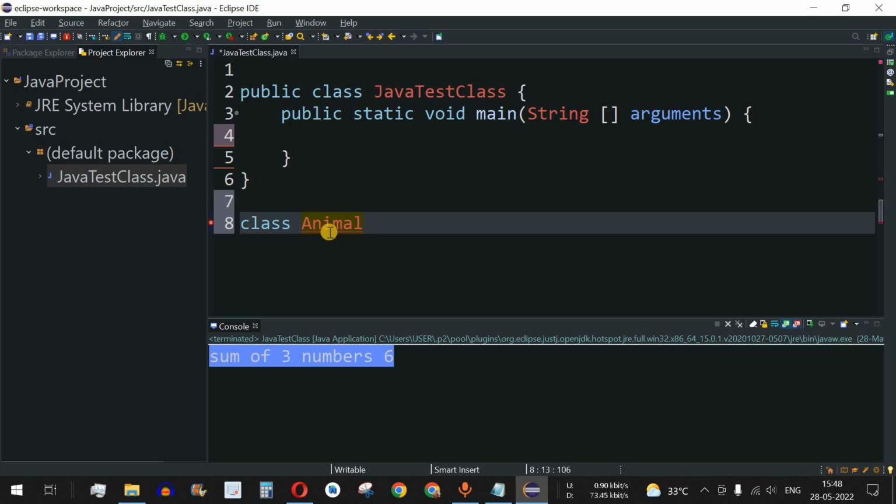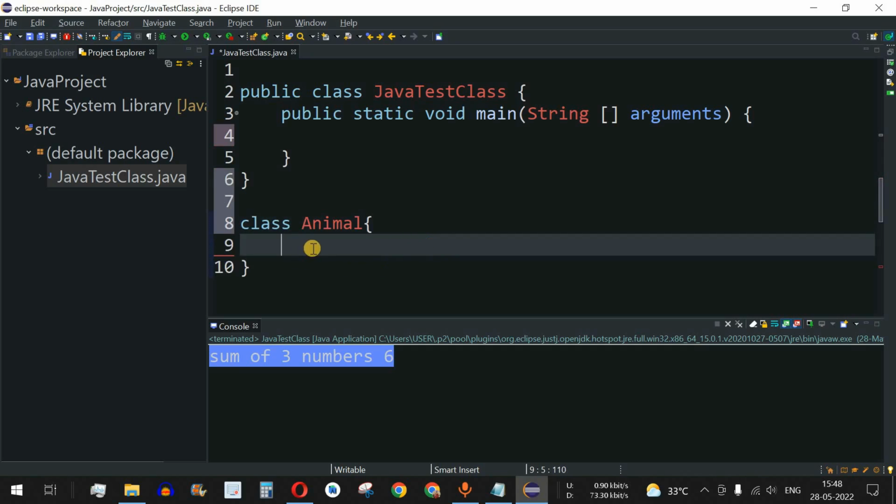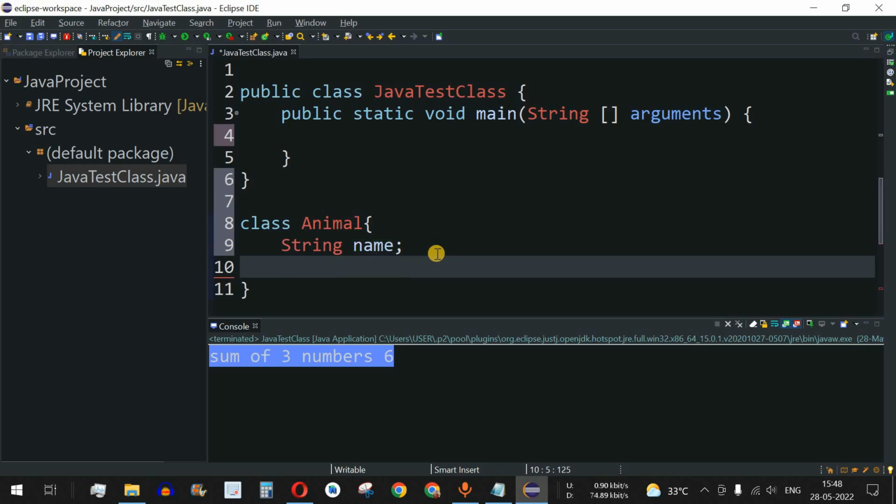So this we had created previously, and this animal is going to have 2 things. So the very first thing is a field which will be of type string, and the variable name will be name. So this is the name field, and we will have the display name method in order to display the name of that animal. So we will have void followed by display name. So we have display name over here, and then it is not going to take any parameter.